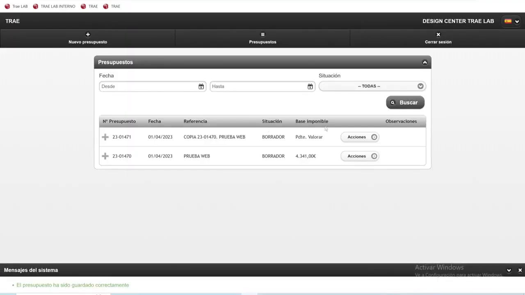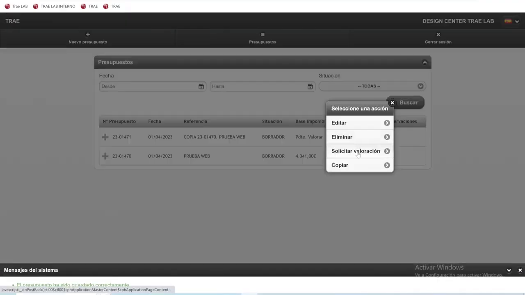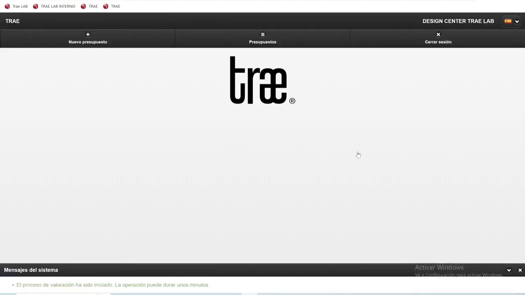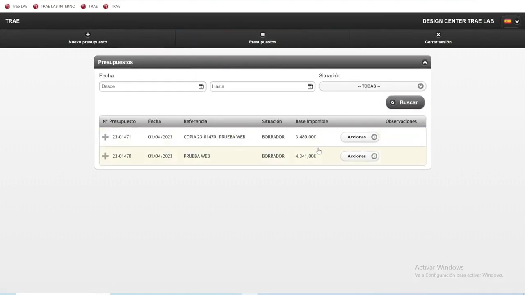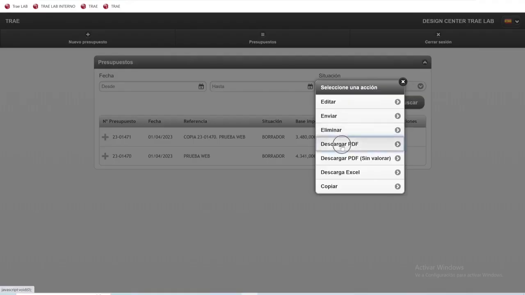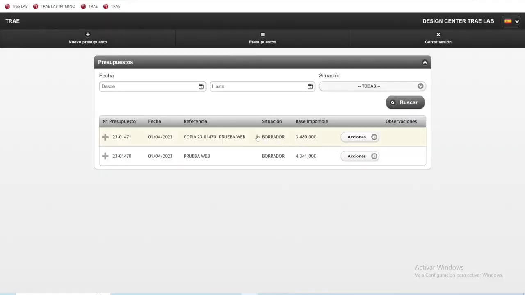We would already have both versions. We would simply need to take the second version and request the evaluation. After 1 minute, we update and we would already have the second assessment, which we can download as a PDF.